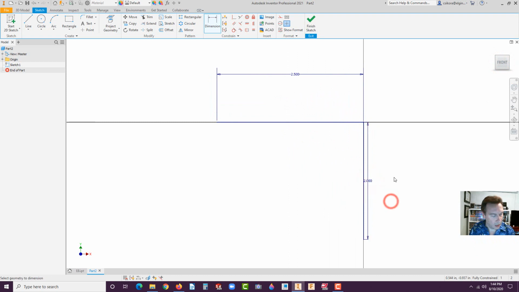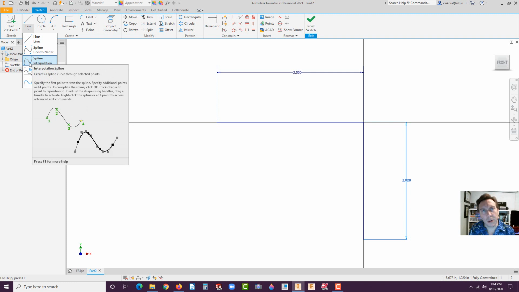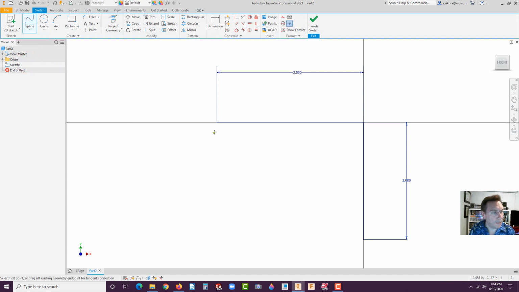Oops. Hit Escape to get out of the dimension tool, and then lay these dimensions out so that you're going to be able to stagger them once you drop in the spline. Now go hit the little arrow underneath line, and find the spline. Now there's interpolation and control vertex. Again, we're going to use interpolation, so go ahead and select that.